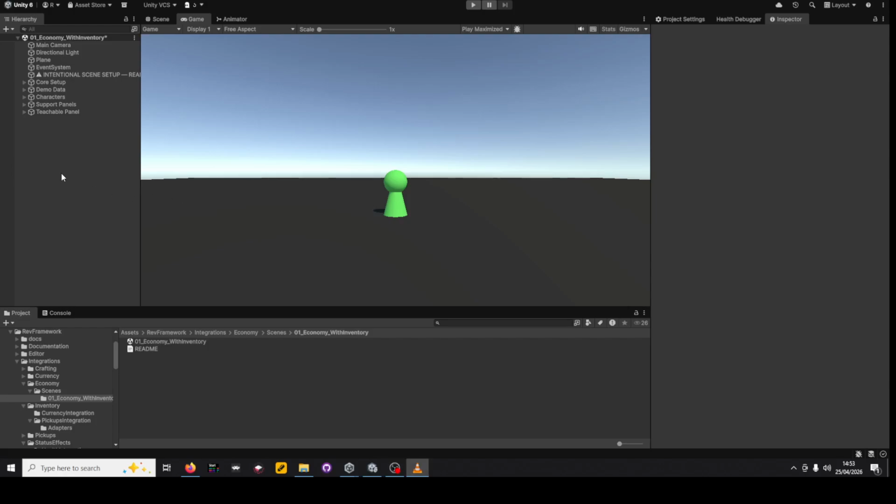Alright, in this scene we're looking at economy with inventory enabled. This is an integration demo and can be found in the RevFramework integrations folder under economy, scenes. Up to now we've only seen the currency only version where everything was money based. In this setup we're adding an IItemStore, so the system can now work with both money and inventory backed item flows. In this scene we're focusing on buy, sell and reward, while keeping craft intentionally out of scope for now.